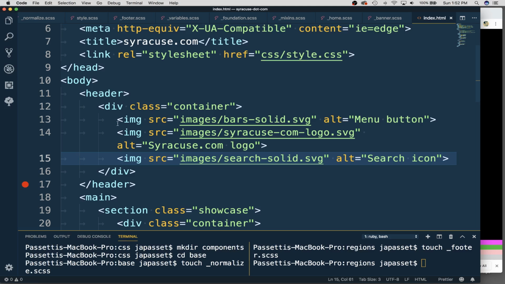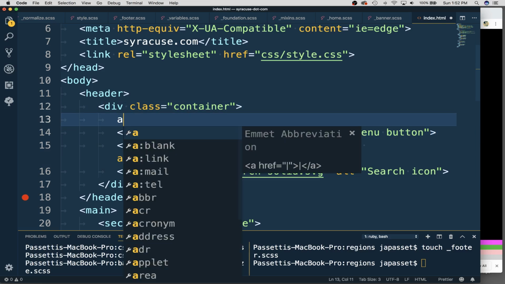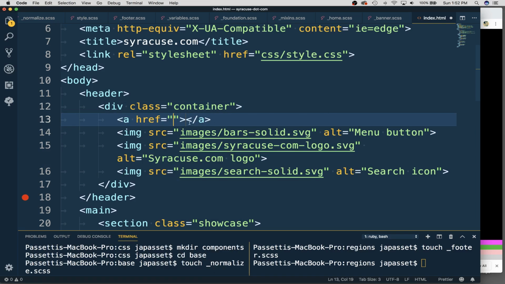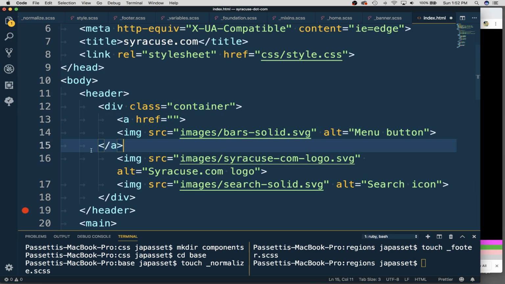Well, first I want to make these things clickable with an anchor element, and then I want to style them. So, what's the best way? Put the A tag around first, or stylize the interior image. I'm going to put the A tag around this first. A tag opens up, A tag closes. I'm going to take the closing A tag and wrap it around the menu and tab in.